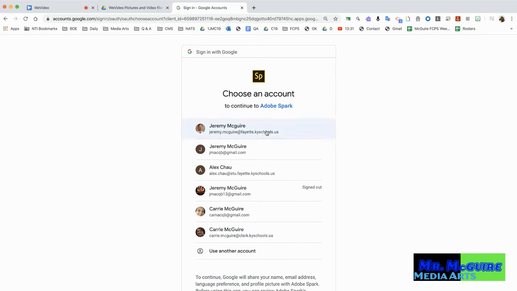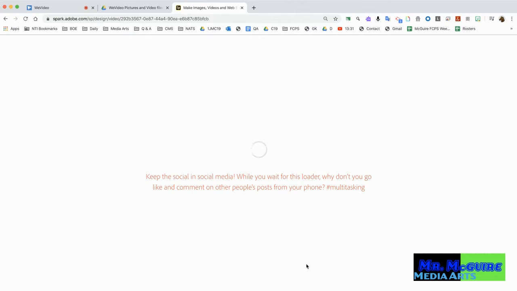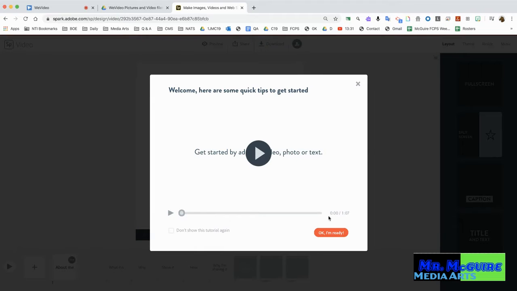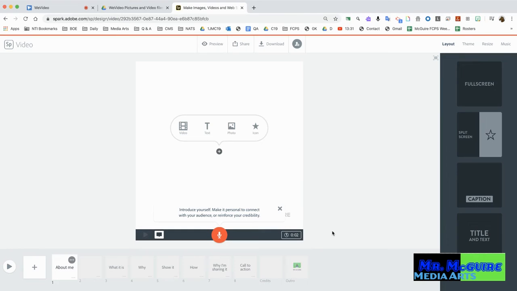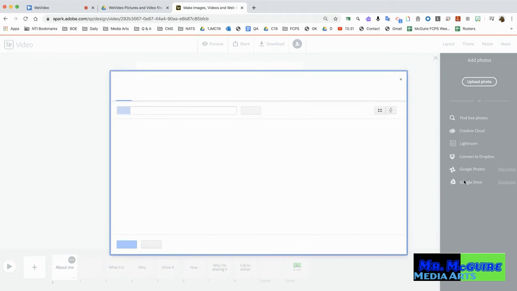So I'm going to connect mine to my Google Drive and allow it. After you allow it to connect to your Google Drive, it works really, really well. Okay, I'm ready. All right, so now it's connected. So let's go to Google Drive.